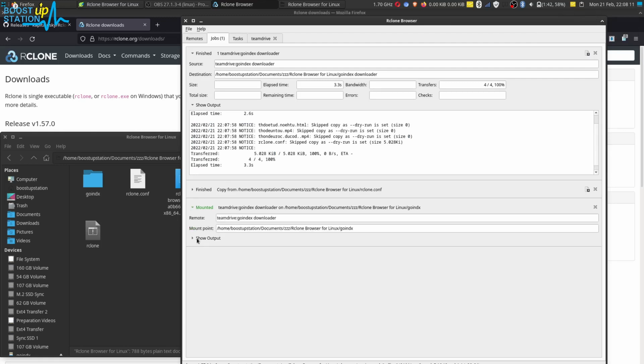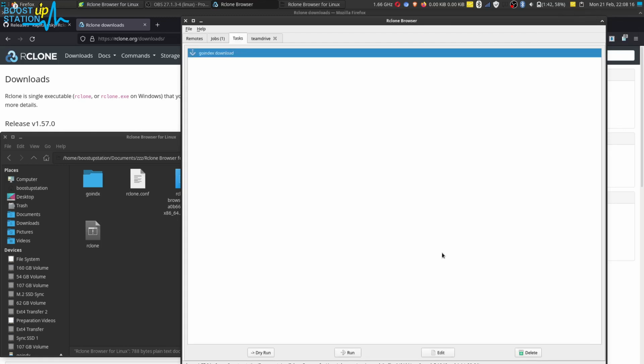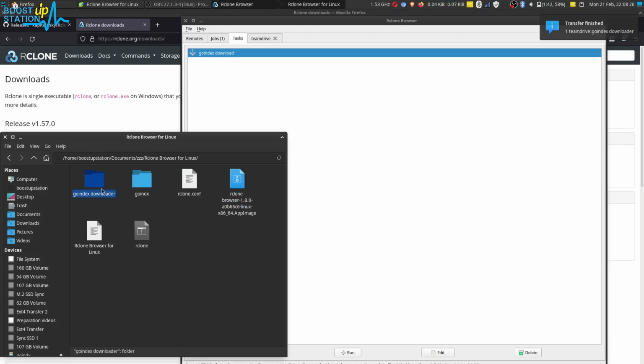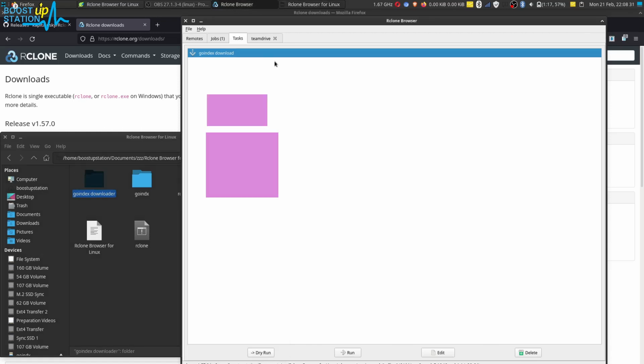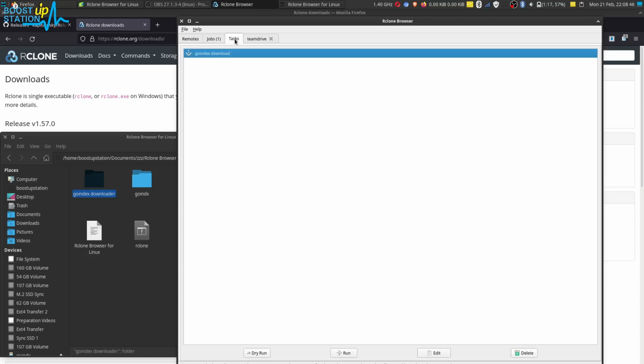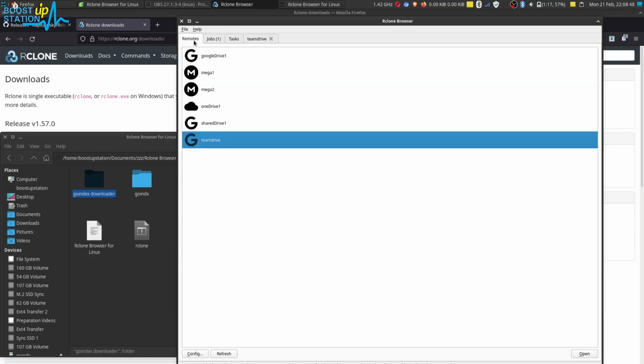Here it shows us mounted. Now you can click on the task which you want to execute and click on run in the bottom. And if you refresh this one, you can see that this folder is getting downloaded and transfer has been finished. So using this Rclone browser only, I have downloaded more than 2 terabytes of data. You can also download how much you want. It is a better way with the graphical user interface option.